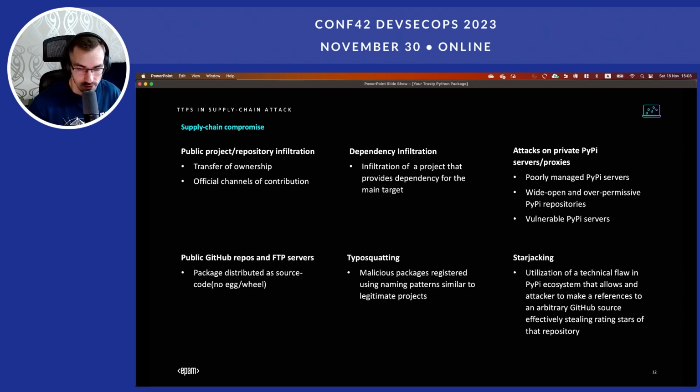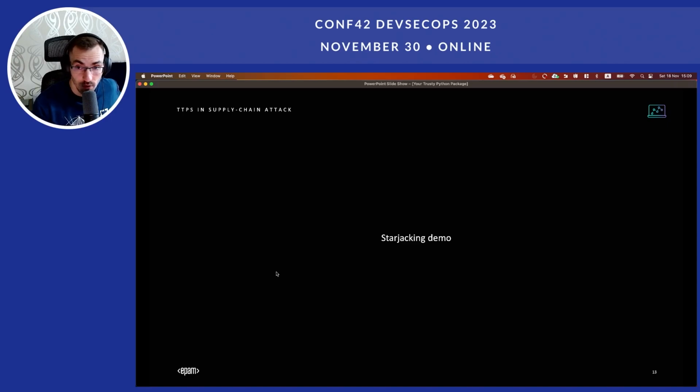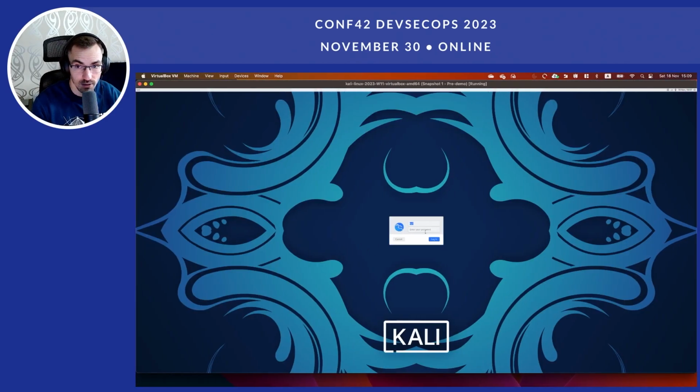And starjacking. Starjacking is actually my favorite one. It's a combination of a technical attack and an aspect of social engineering, playing with the psychology of developers and users. It utilizes what some people say is a technical flaw. I consider it a technical flaw, but some people say it's by design in the PyPI ecosystem. This is where you can reference a GitHub source that doesn't belong to your project, effectively stealing the rating stars of that repository. With that being said, we are moving to our first technical demo, which is a starjacking demo.